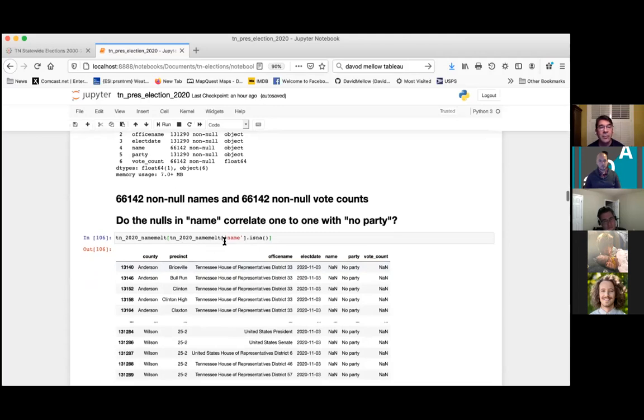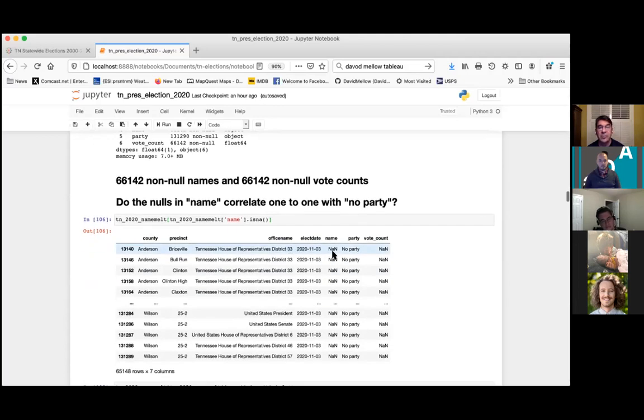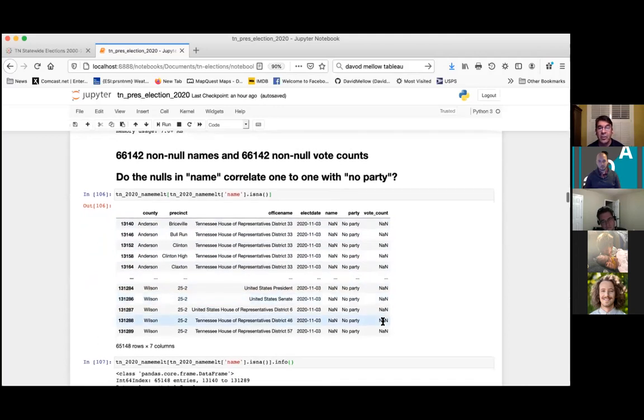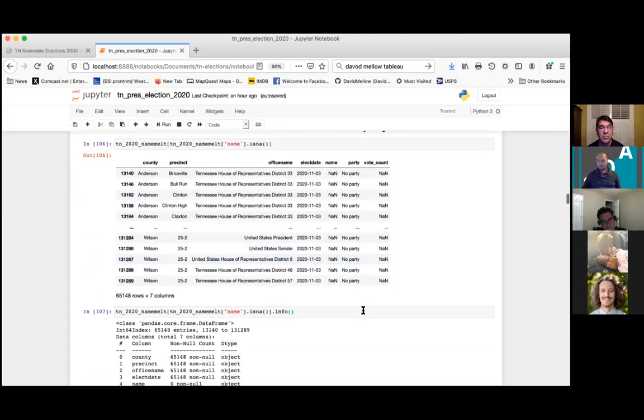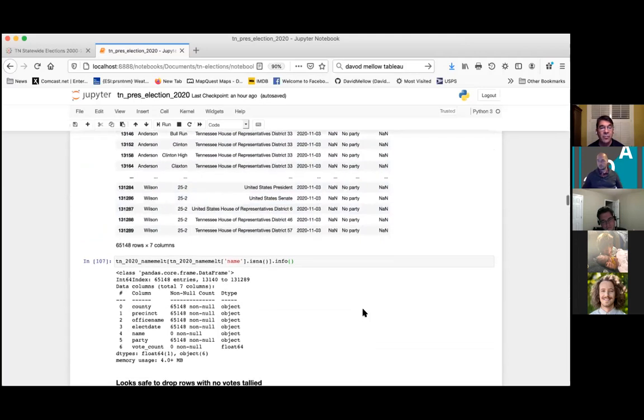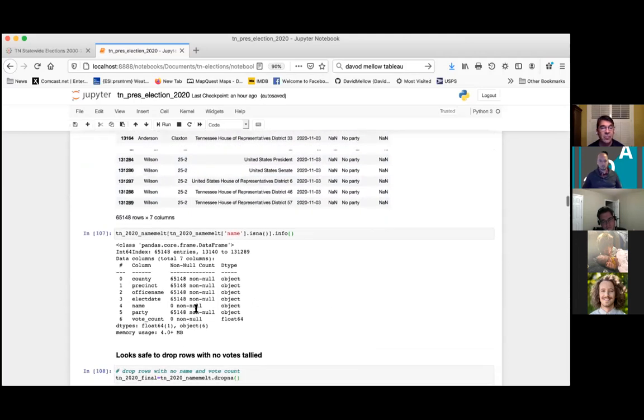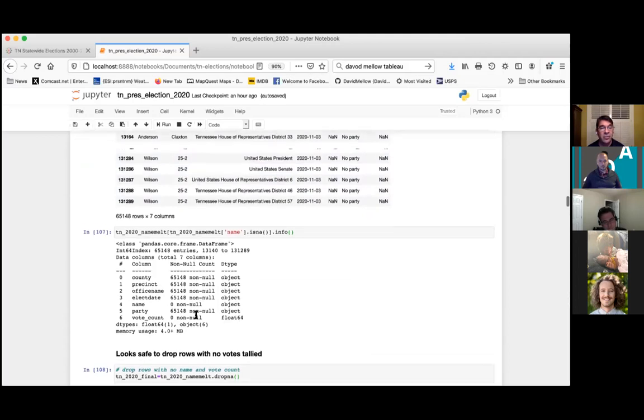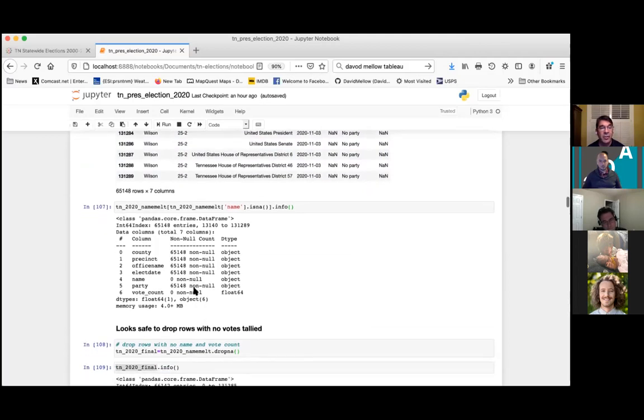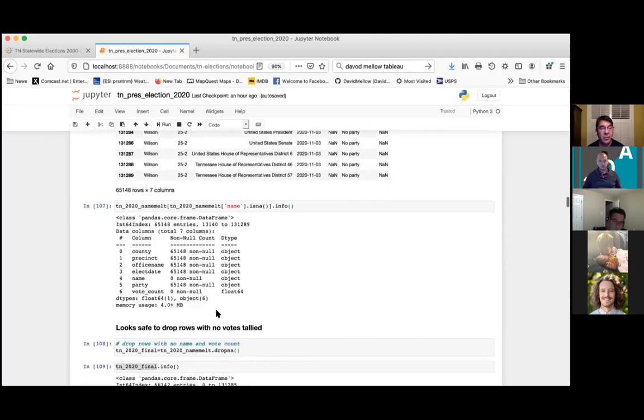So I do name is NA, and it gives me this. And as you can see, name NA and no party, and vote count NA. It looks like I'm all good to go here. There's no positive numbers in either the name or the vote count or the party. And just check info. I've got name 0 non-nulls, vote count 0 non-nulls, so that matches up. All my numbers for the other columns are the same.